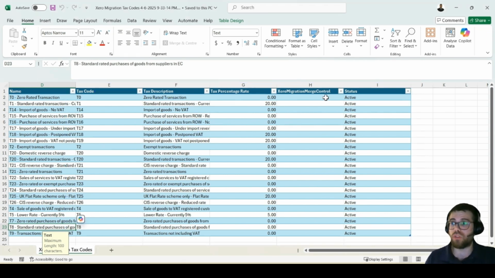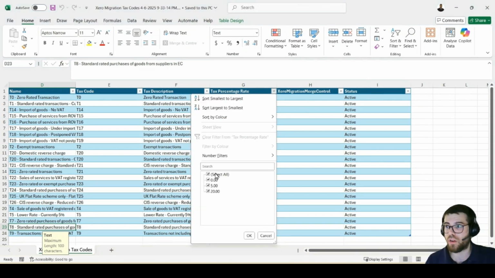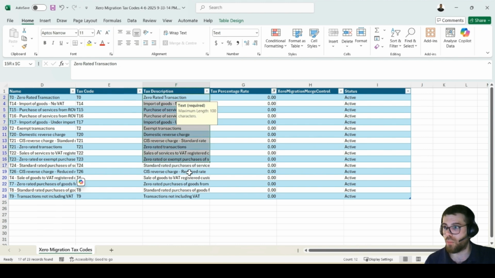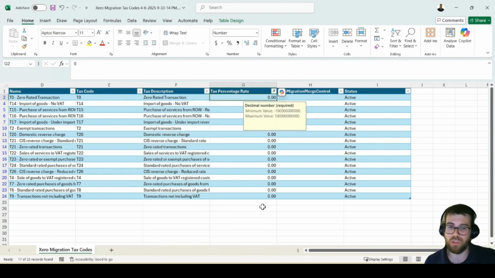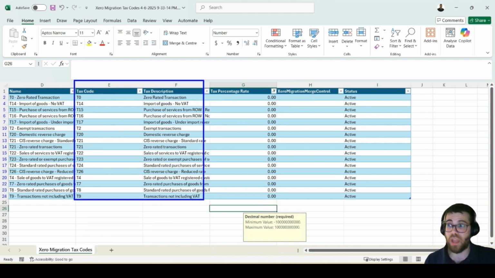We're going to use this column over here to say, for example, let's pick all the ones that are 0. We have how many? 17 tax codes for 0 percentage rates. What we're going to do is change these values. We don't have as many, so lots of them will become inactive.